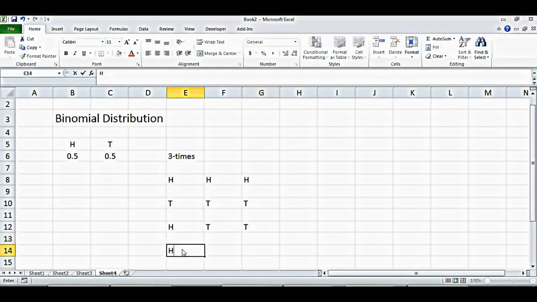I can get head, head, tail. I can do it many times. So you can see that this one has two heads, this has zero heads, this has three heads, this one has one head and this has two heads, right? So we can say number of heads, right?